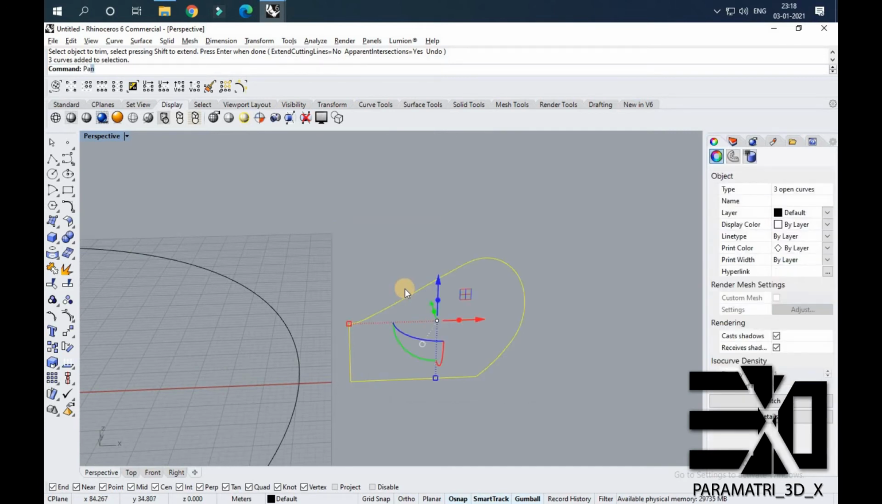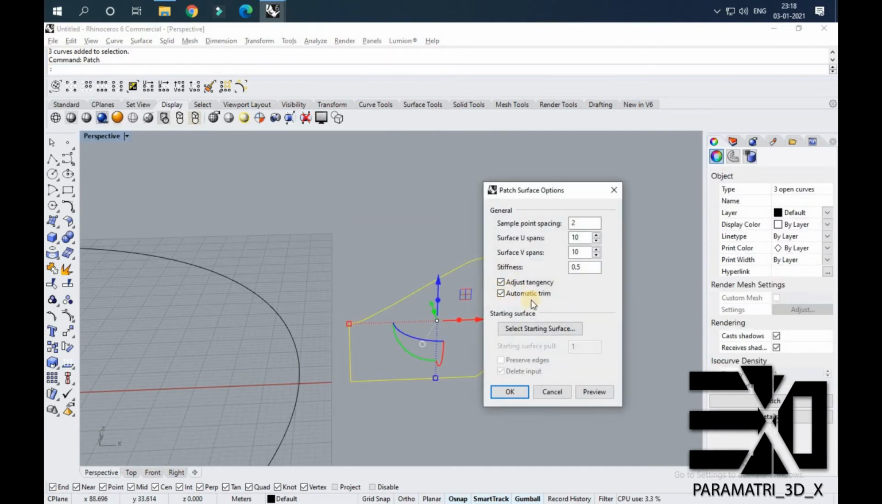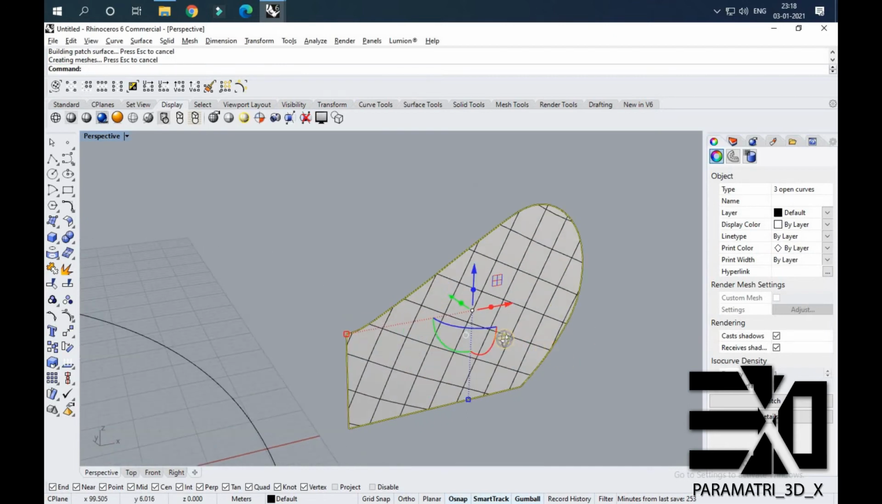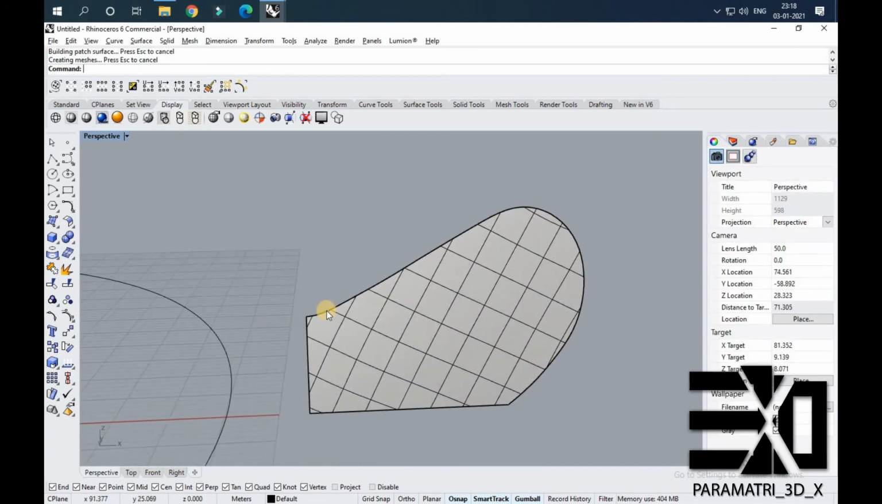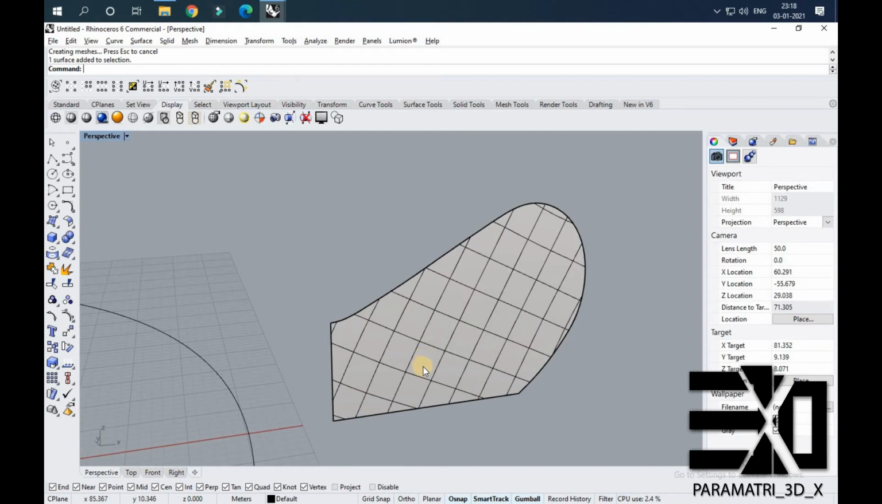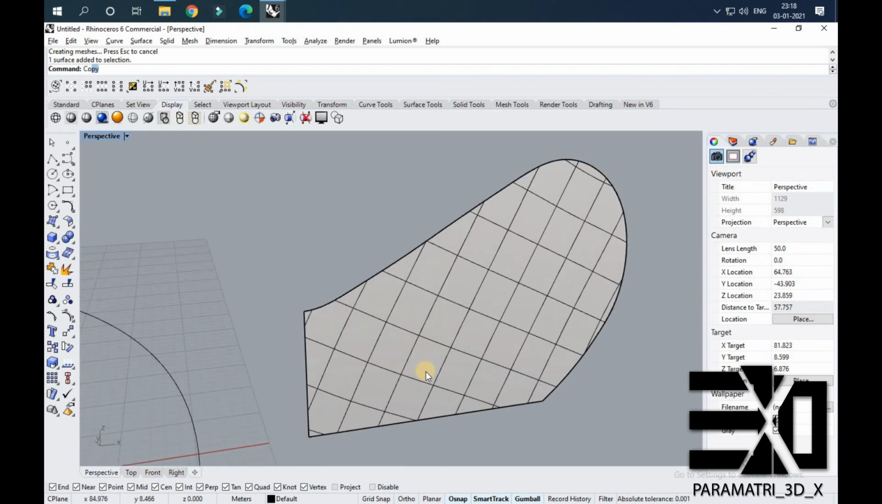So I'm going to use the patch command. In this, you should always pick adjust tangency and automatic trim, which will give you the exact shape of the curve as a surface. So I got the surface now. Now I'm going to use the contour command.